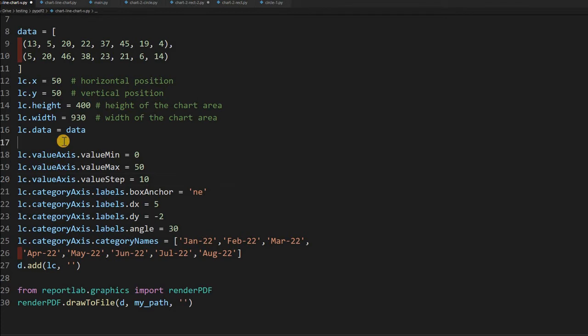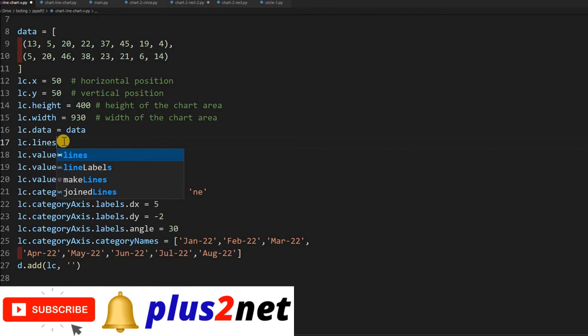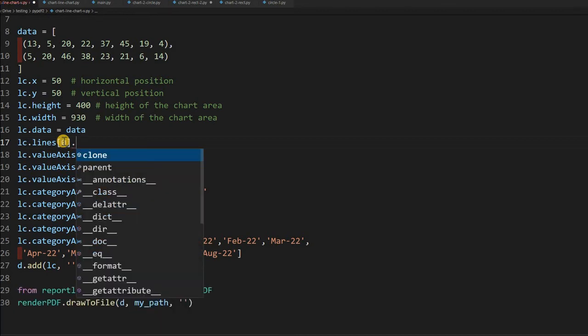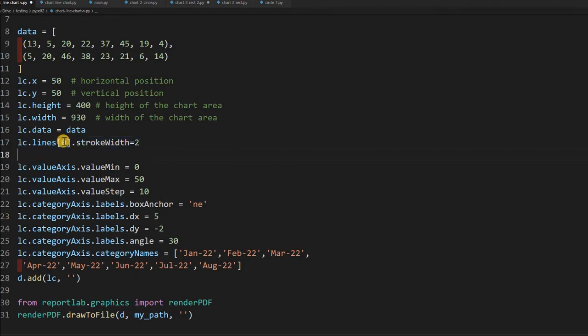Fine. Now one of the things is how to increase the width of the line. For that, let's see lc.lines, where lines 0 means the first line. Now it is stroke width, and I'm giving it 2. Similarly, let me copy this. There are two lines you have seen, so the other one I can access with 1, and let me make it a thicker one, so it is 4 now.